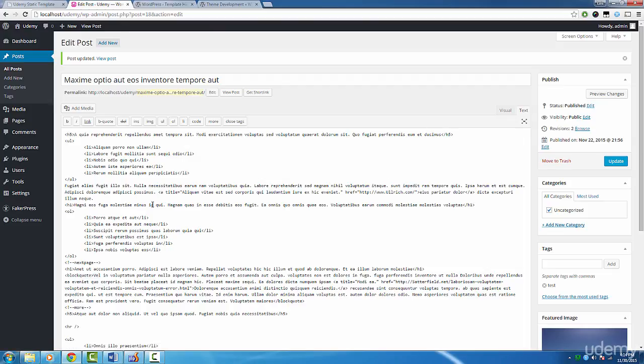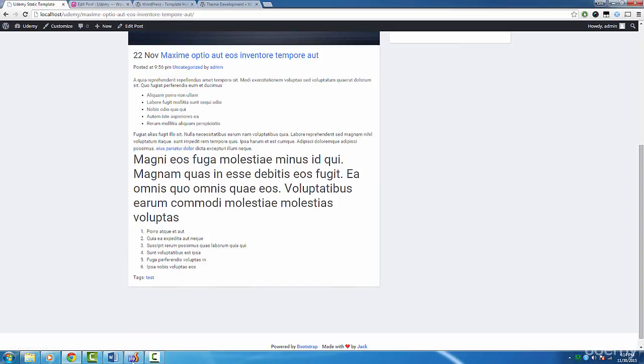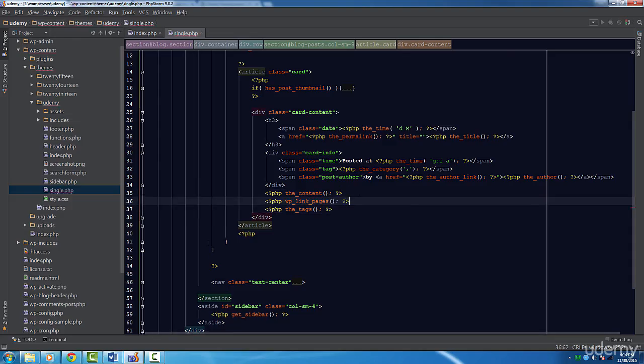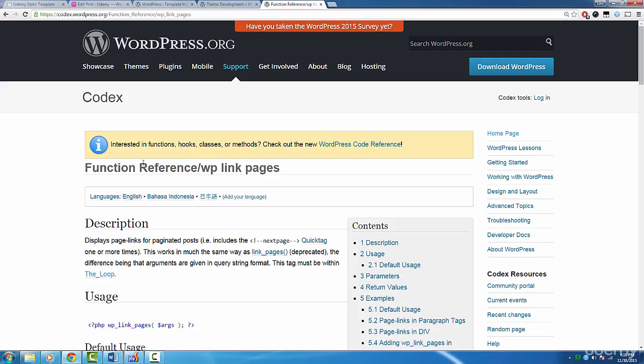Save this and then let's view our post. You'll notice it won't work right away. This is because we haven't called the wp_link_pages function. Call this function right between the content and the tags function. Let's refresh our post, and you should now see our post being paginated into separate pages. Pretty cool, huh? The best part is we didn't have to do much work to get this working. I'm going to provide a link to this function so you can learn more about it.